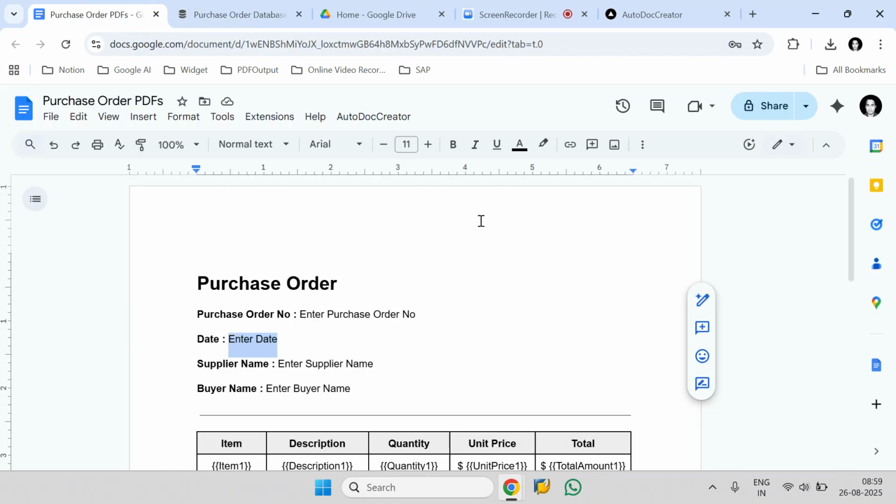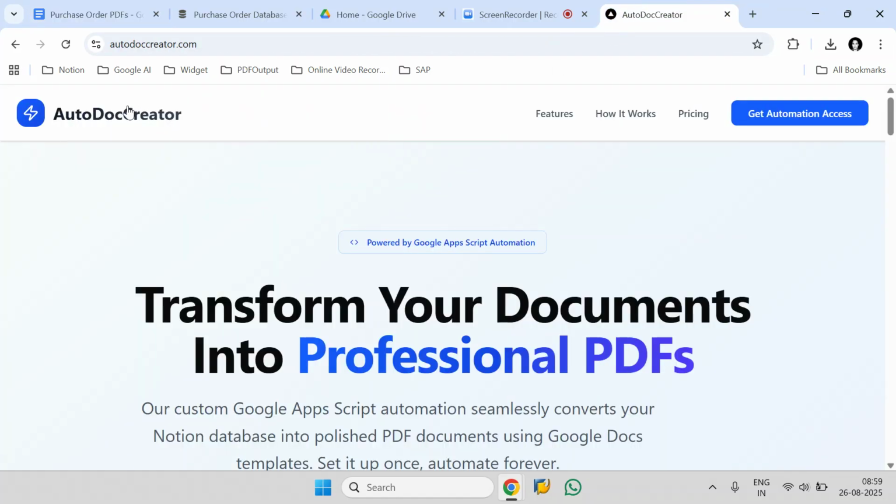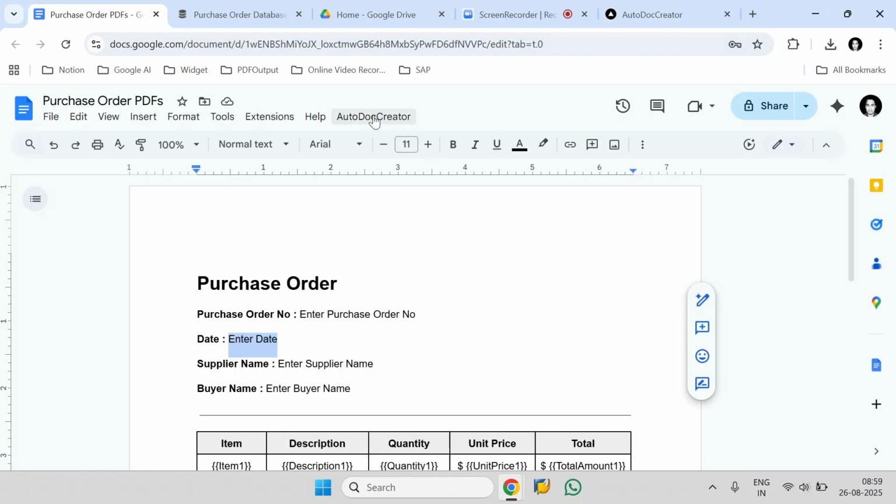For this, we'll be using an automation extension known as AutoDocCreator. As you can see over here on the top, you can get access to this extension by going to autodoccreator.com. This is where you can get access to this automation extension. Once you purchase this automation extension, you can install it on your Google document, as you can see over here, and then we can proceed with the instructions that I'm going to give.